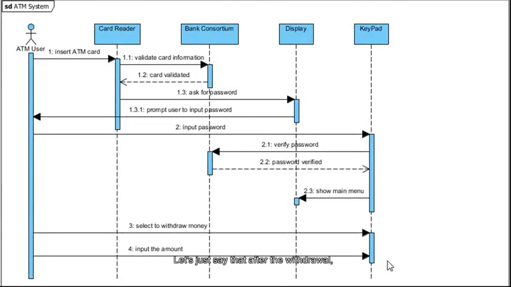Let's just say that after the withdrawal, the system will send a SMS notification, but we're not concerned about the details as to how to do that. Whenever we lack details or don't really care about the message receiver in the scope of the current diagram, we model it as a lost message.